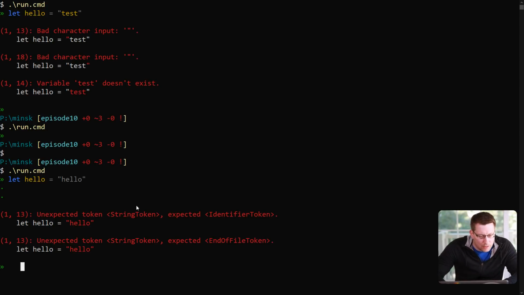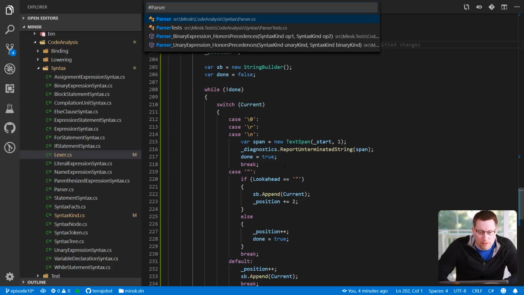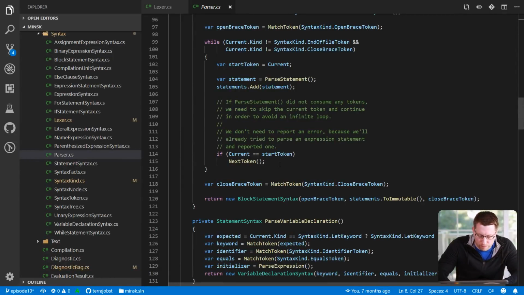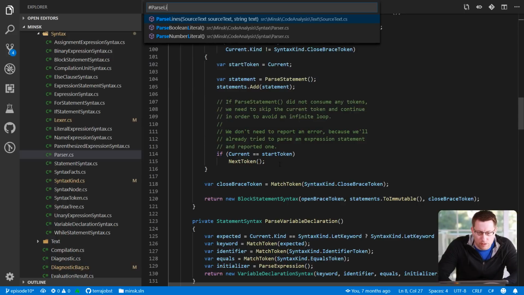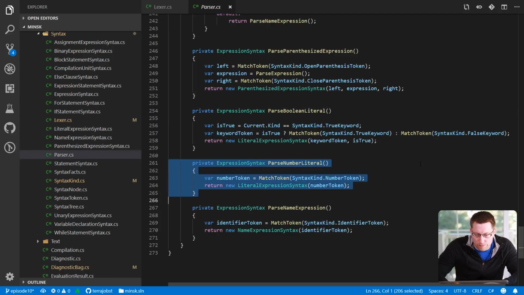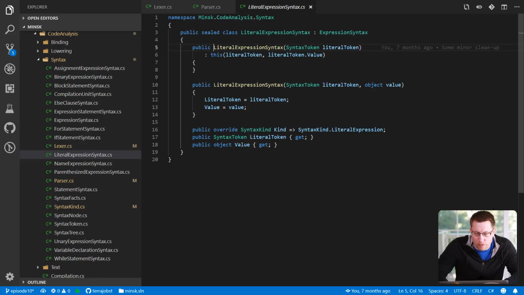Well, in that case, that's actually not bad. I don't know why I get the error twice. But that is actually easy to handle. All we do in our parser now is, wherever we are saying parse literal, parse boolean literal, we would add parse string literal, string token. We probably have to handle this guy here. No, we don't. Oh, yeah, that's good.